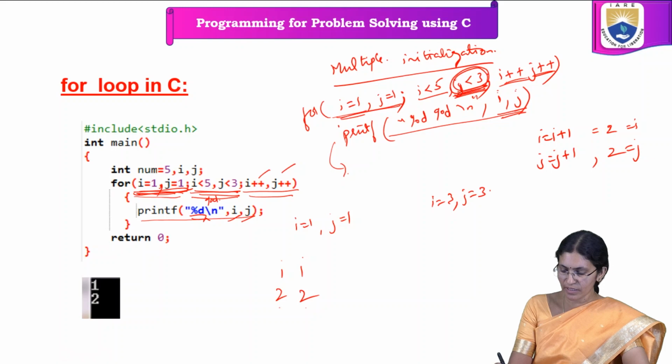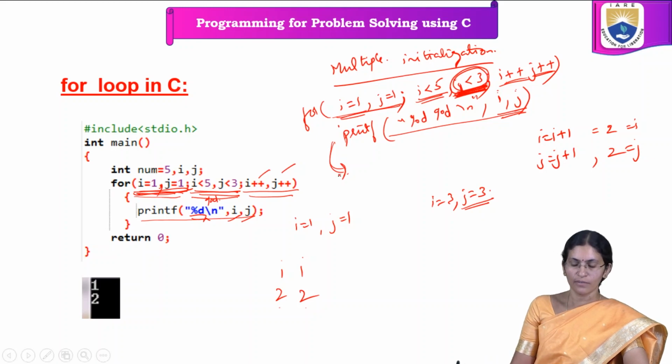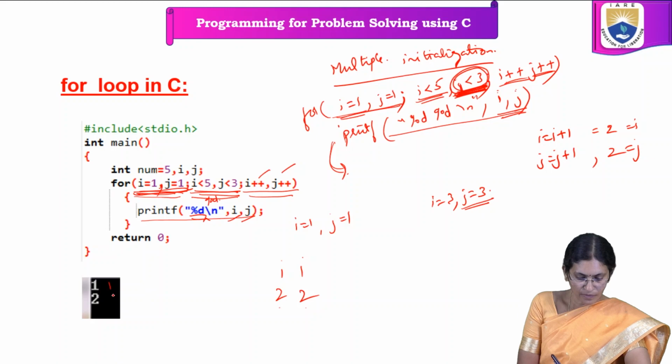So now it will check the condition. This condition is evaluated, whereas this condition is not evaluated. So it will check only this condition. So j is equal to 3 now. The condition specified is j less than 3. So this becomes false. Therefore it comes out of the for loop. So in this way the output of this program is 1, 2, 1 and 2.